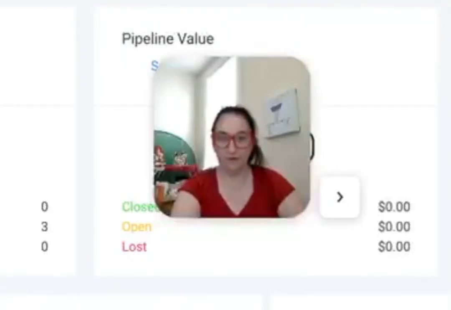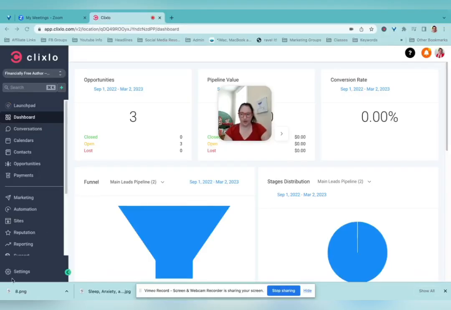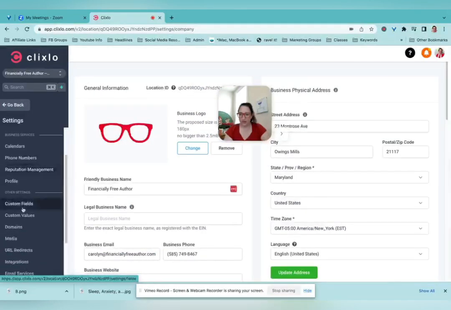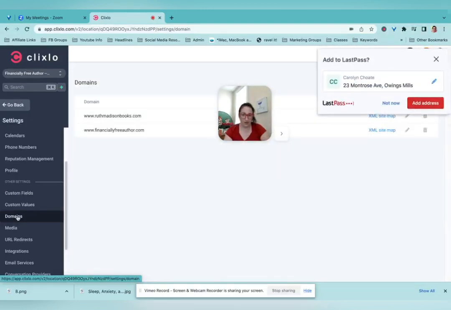When you are very first setting up your new Clixlo account, there are 5 places that you want to make sure are connected and integrated. So you're going to head down here to settings, then scroll a little bit. You want to make sure that your domains are connected.